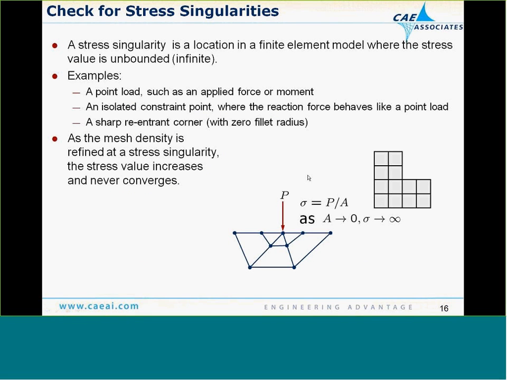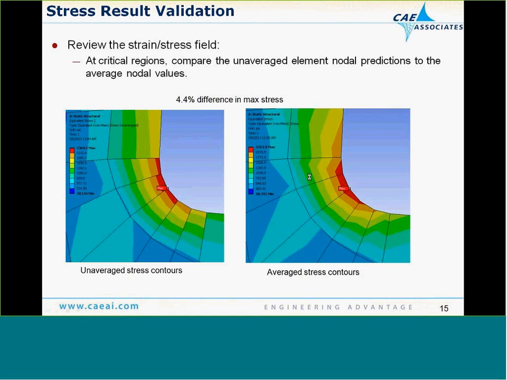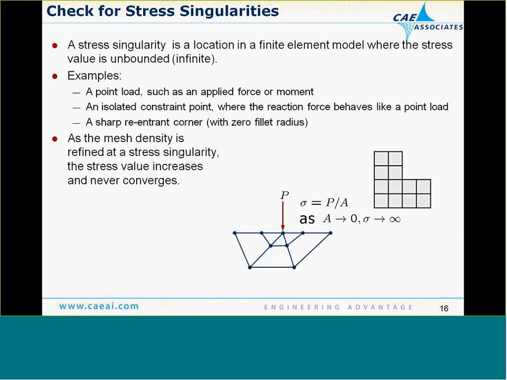The other thing to be aware of is that in a continuous model, the average and unaveraged values really should be the same or very, very close. But there are certain things that will actually cause discontinuities, and no amount of mesh refinement is going to get you a continuous solution there. These are known as stress singularities.